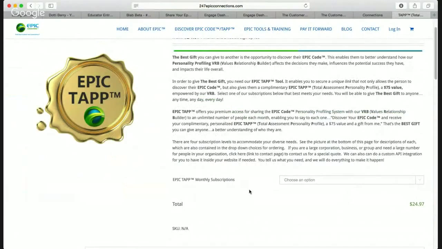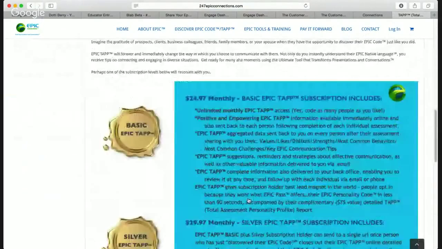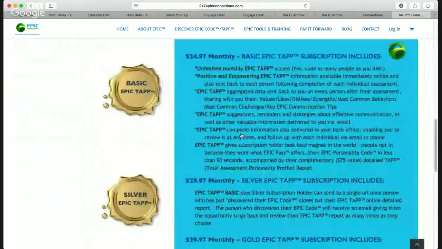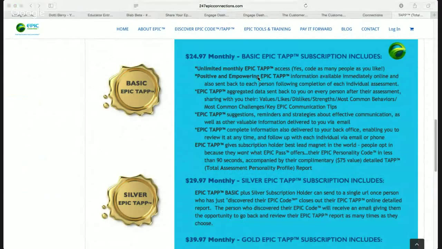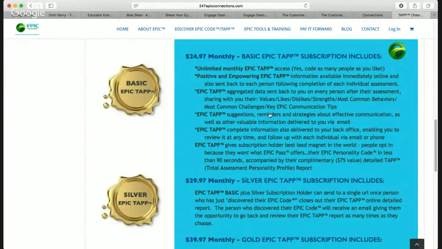Now, when you go on down here, obviously we've got the descriptions and what comes in it. Because when you have any level of subscription, you have unlimited access. You can code as many people as you like. You're going to get the aggregated reports coming in on every single person, with suggestions and complete information on them in your back office that you can review at any time: their name, their email, phone number.